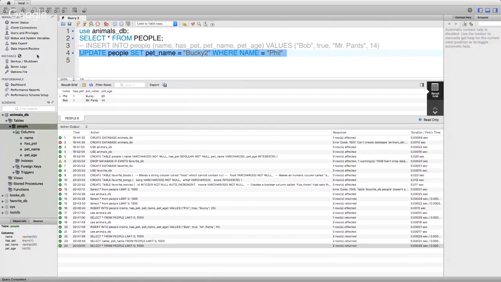So what do you think is going to happen if I run this command? Update people, set pet name equal to Bucky2, where the name equals Phil. What's going to happen to my table? The Bucky will turn to Bucky 2, right? Now you can imagine in Pierre's situation, if I had 5 Phils up here, what would happen? They'd all update the pet name, because that's all it's doing. So this is why it's so important to have that primary key, that unique identifier, right? Does that make sense?